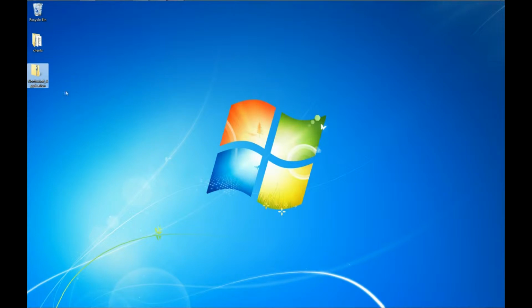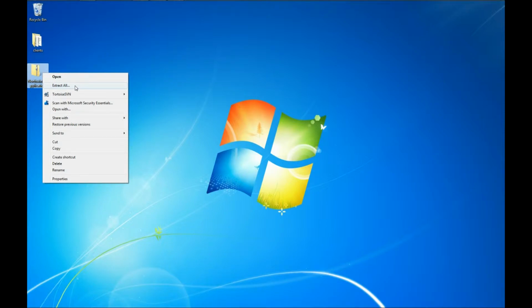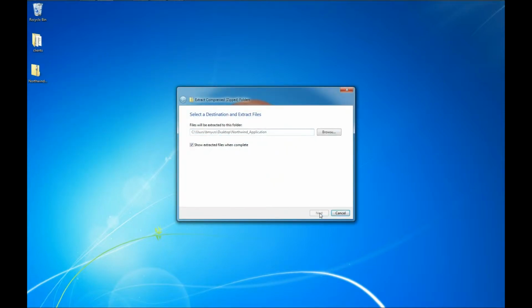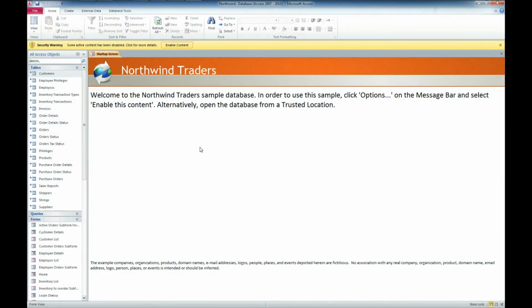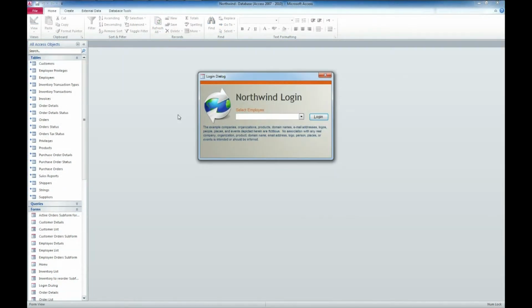So to start with, I've already got the Northwind application downloaded here. I'm going to right click and extract it. And we've actually set this up so that we have a separate data file. What we're going to do is take the application, which is called Northwind here, and link up the data out of this other Access database. So we'll go ahead and open the Northwind database. And Microsoft is kind enough to tell us that we're going to have to enable the content up at this security warning. We'll just click Enable Content.